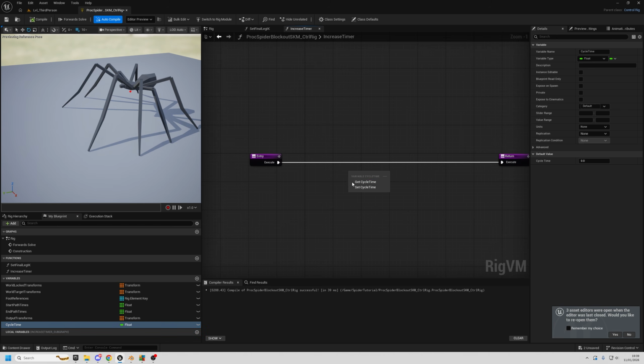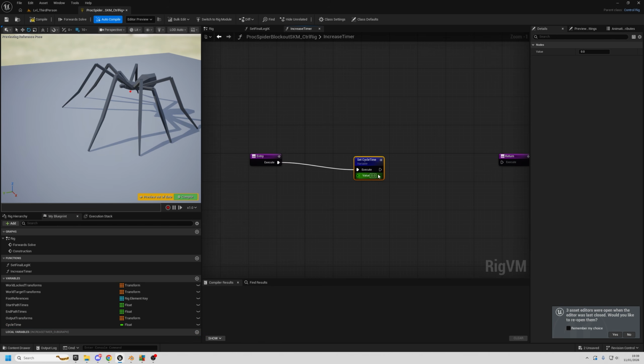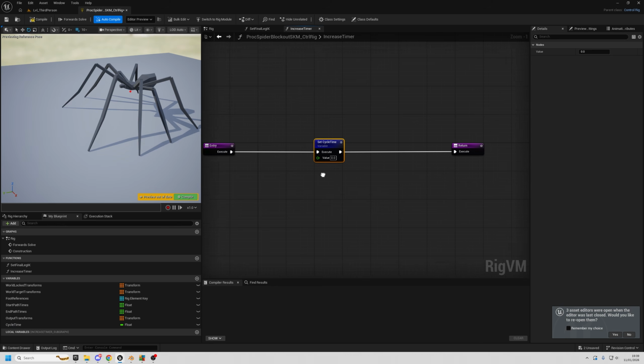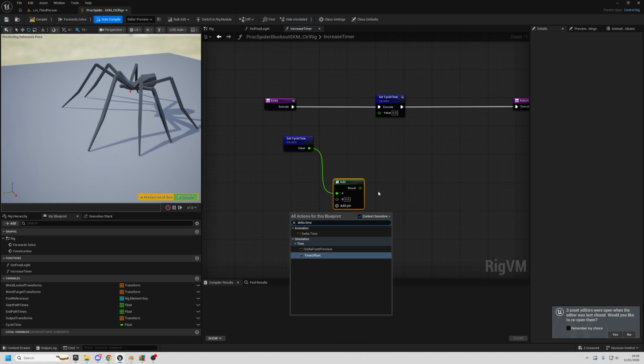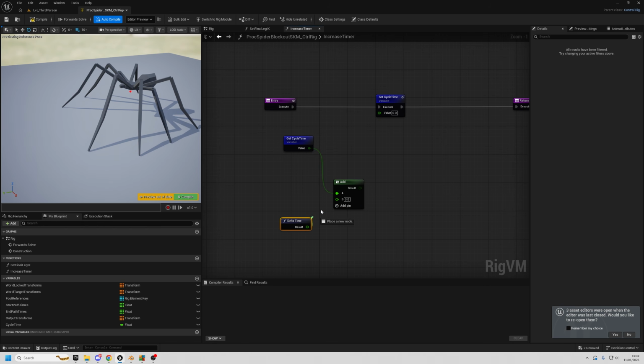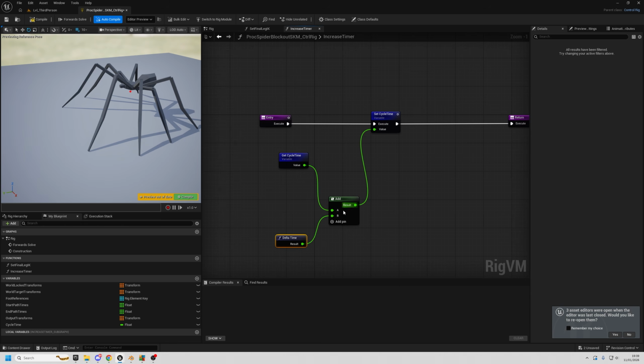So drag in cycle time, do set cycle time, connect that in. All we do is we get cycle time, the current value, add, then right click, delta time. That's the time since the last update, so it last ran ControlRig basically. Plug that in. So now it just increases this at 1 second per second.